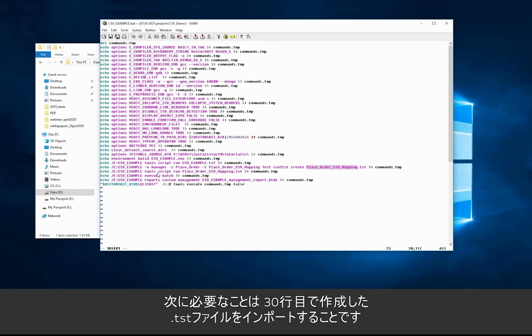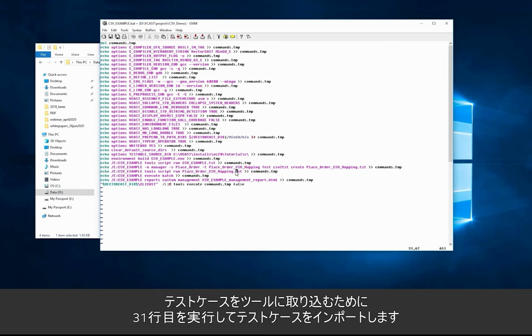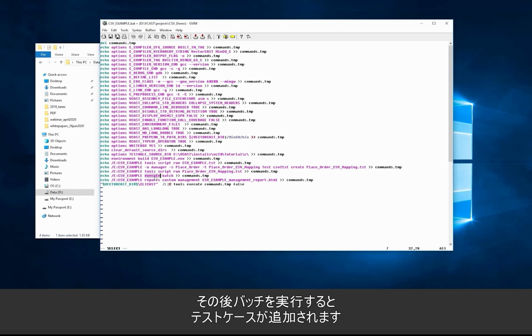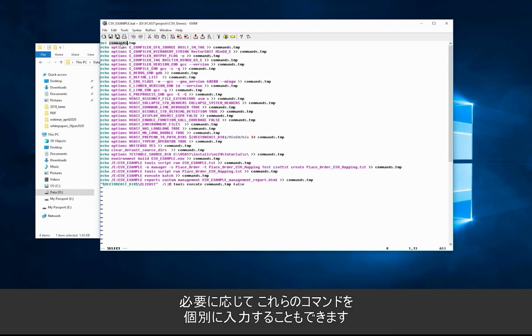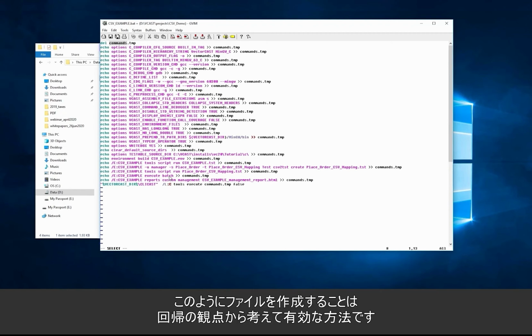So this is going to take that CSV file and create tests for all of those rows in there. And then the next thing we need to do is import that .tst file that we created on line 30, and we need to run it on line 31 to bring those tests into the tool. And then when we do the execute batch, it'll run those tests. So we've added those tests. Now, one thing I will say is that this is creating a commands.temp file, which allows you to run a bunch of commands from a file. You could also enter all these commands individually if you wanted to, but this is a nice way to do it from a regression standpoint.